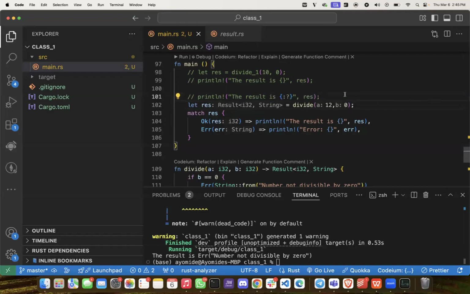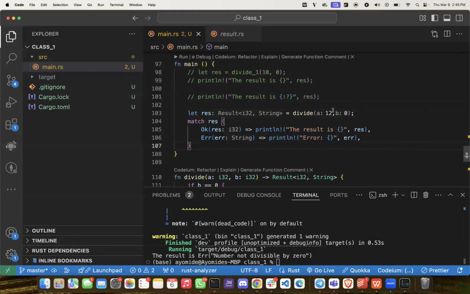So let's look at what we have here. We created this divide, and as we can see here, it's giving us a result enum with i32 and a string. Now, we could use the match keyword to match whether it's an okay or an error. Then we consume the result here.